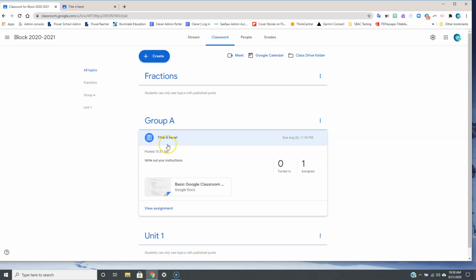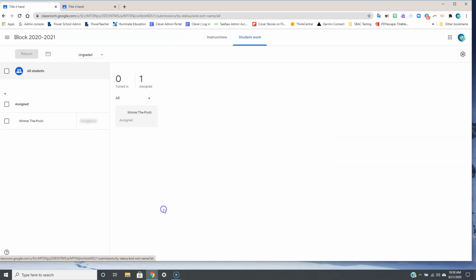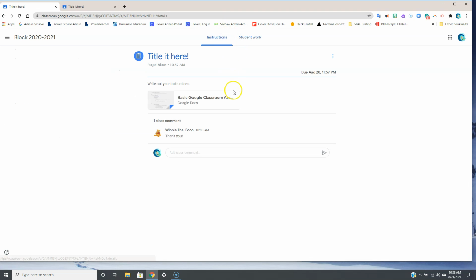Now if I go into my assignment and open it up, I can see that Winnie the Pooh does have a private little conversation there. He needs help with number 1. And if I click on instructions for the whole class, you can see that Winnie the Pooh also has that class comment. Okay, you can see underneath there. You can also respond to it if you would like to.